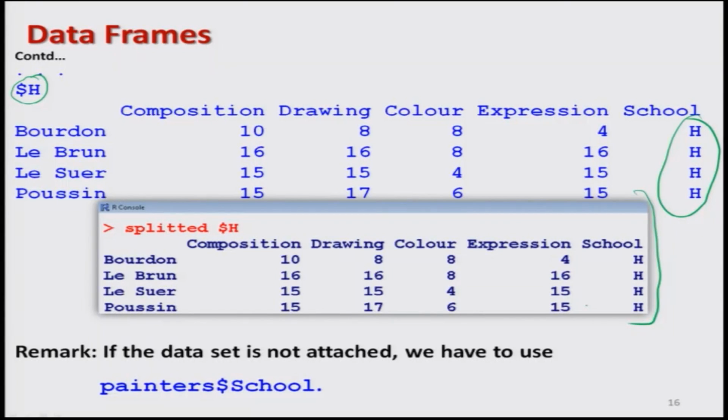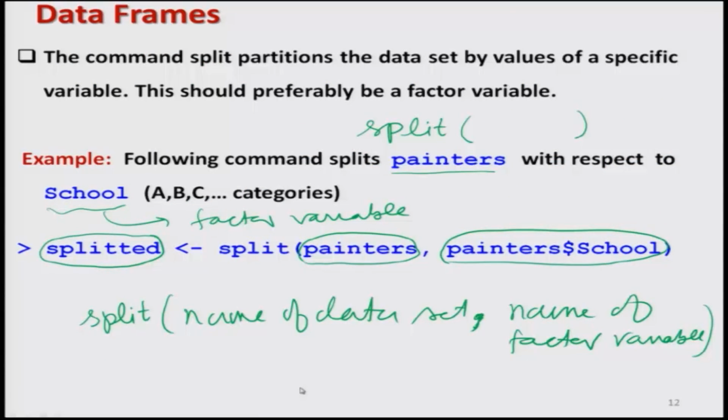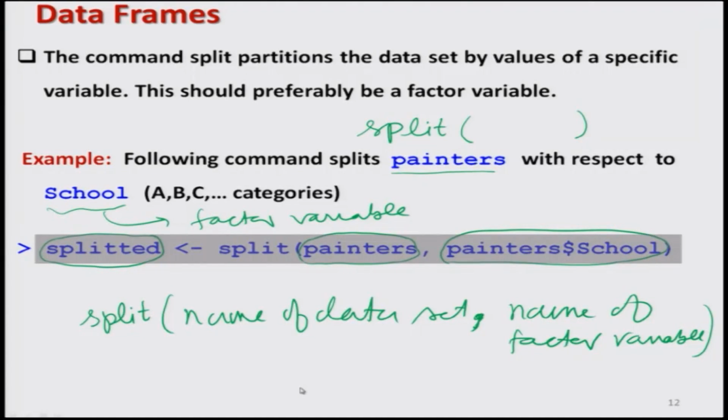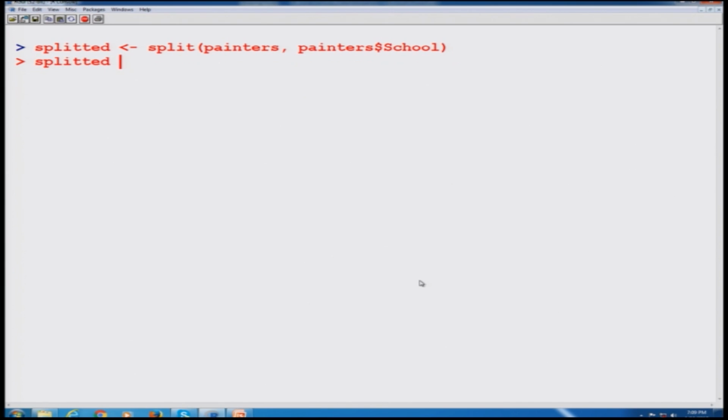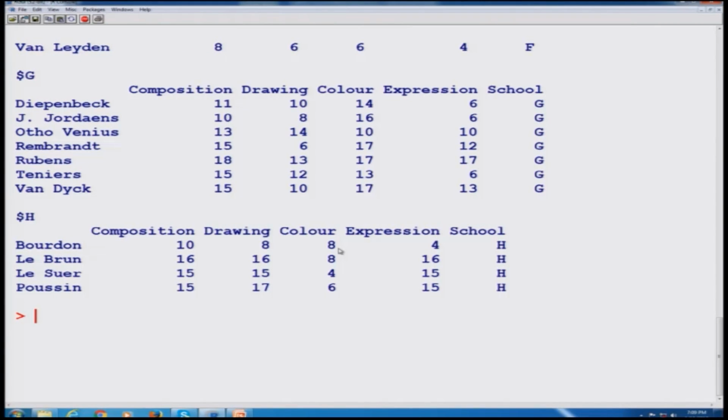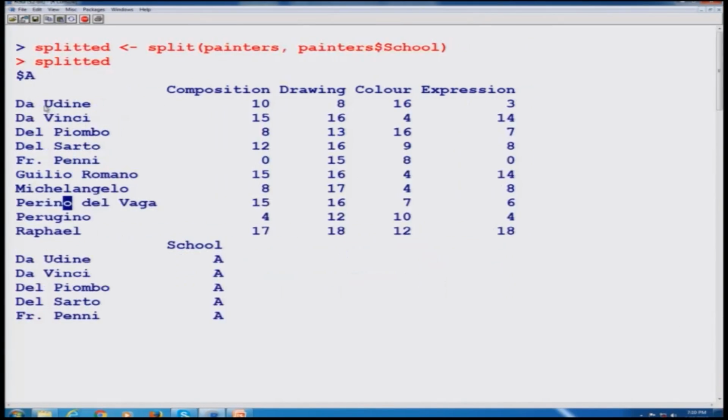Before I go to show you the outcome on the R console, I would like to remark that in case the data set is not attached, we have to use painters$school to provide the variable name. So, now we try to do the same thing over here, and we try to get this syntax. Now you can see the values which are stored in splitted are like this. Here you can see the outcome is going through several screens.